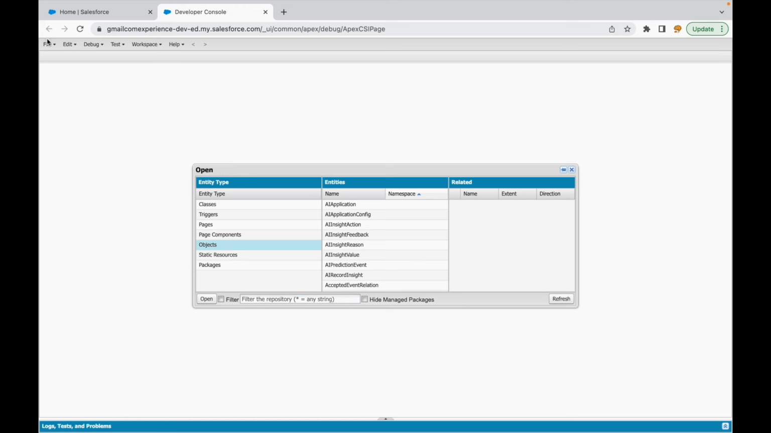But when I click on Open, I get a list of all the entities that are present, and I can choose any one of them, right? So this is the easiest way to find a specific component. Now here, what we want to do is query an object, right? What object are we looking for? Opportunity, let's say, just as an example. So I'll click on Objects and I can either scroll down or I can even type opportunity here. When I filter it, it gives me only the options that have the name.